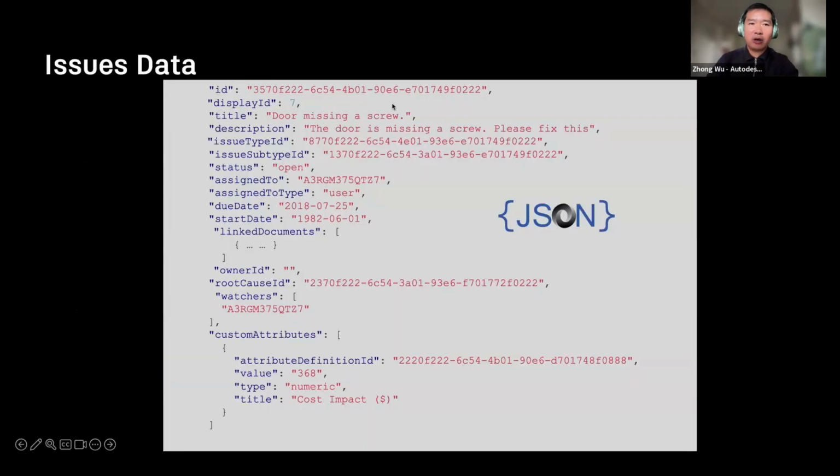Here is the detail of the issue data. So when you get the issue, this is the detail of that data. You can get the ID, the type, the issue type ID and the subtype ID. And also if it's a pushpin issue, you can get the linked documents here, root cause ID, and custom attributes here.